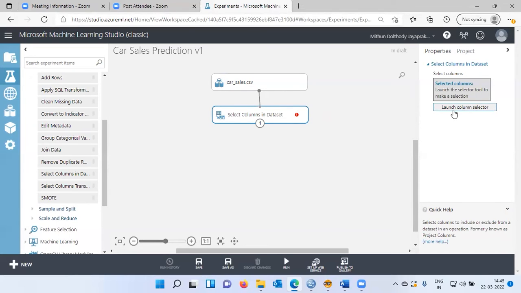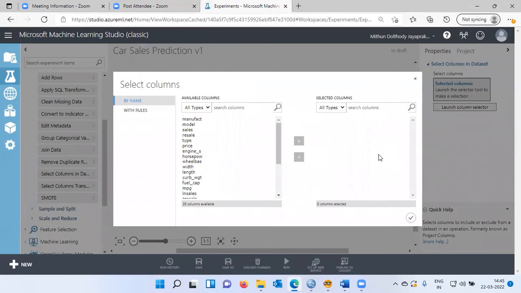To the right side, you can decide which all columns would you select. When you look at the heading here, it says select columns, launch column selector. Just click on this particular button. A new dialog box will help you select the variables.